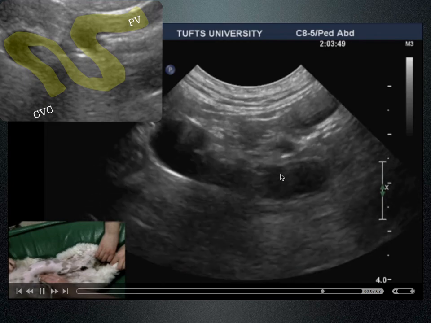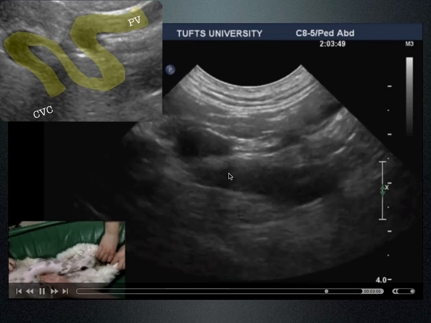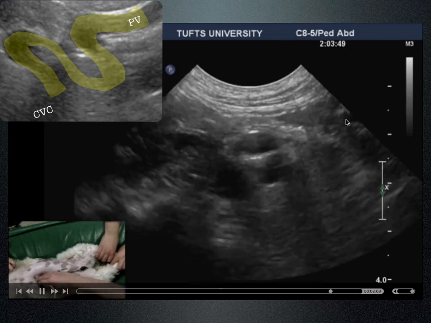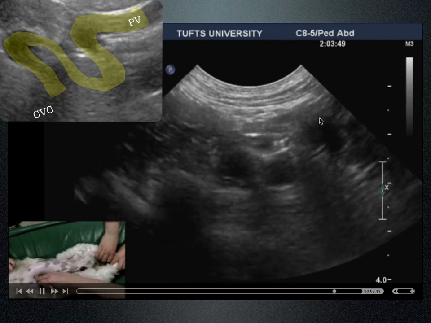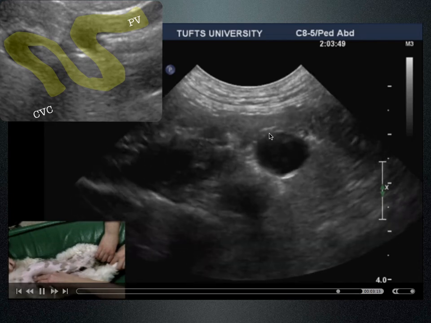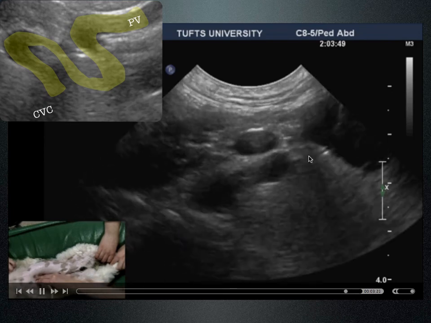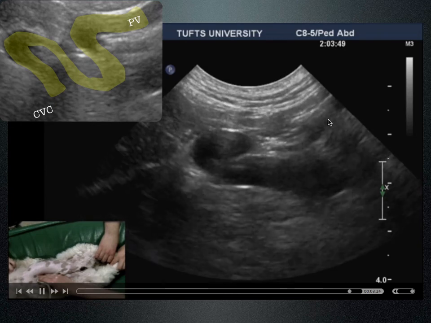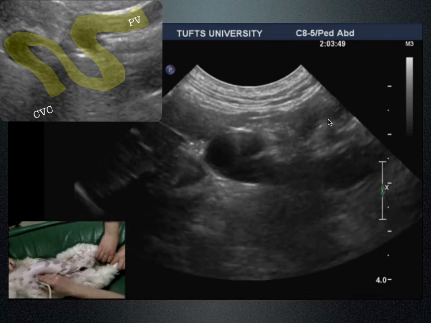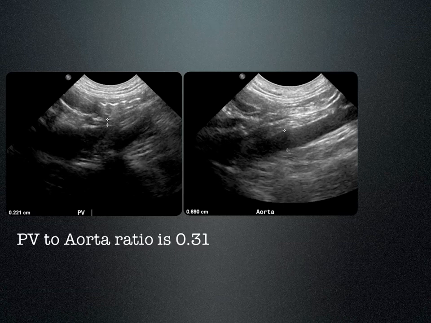Portal vein there, caudal vena cava there. So this is a good example of how the portal vein gets larger caudal to the shunting vessel. So again, caudal vena cava, we have that shunting vessel coming off there, and there's the portal vein, caudally. So the portal vein to aorta ratio in this dog was approximately 0.31, which is significantly less than the normal of 0.65. The dog returned to the referring specialty clinic for surgical correction of this large portocaval shunting vessel.